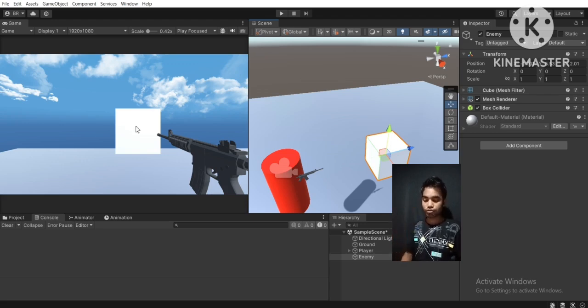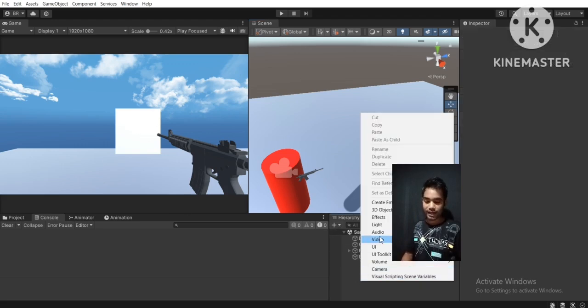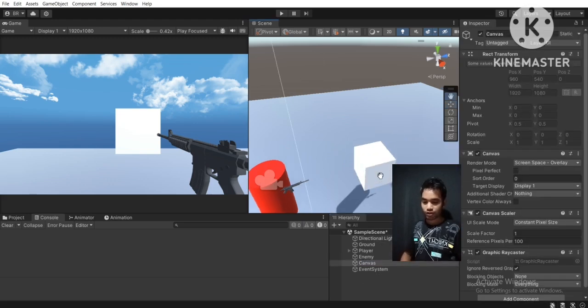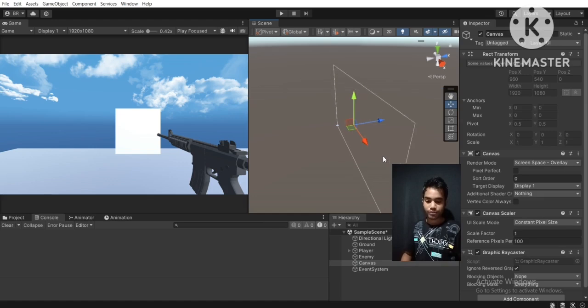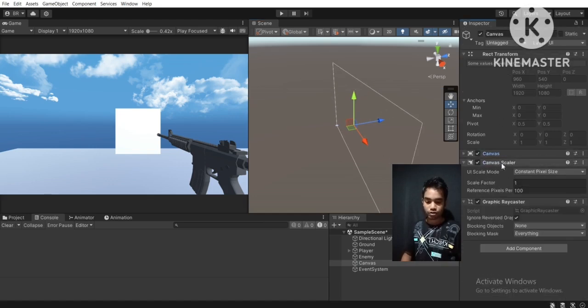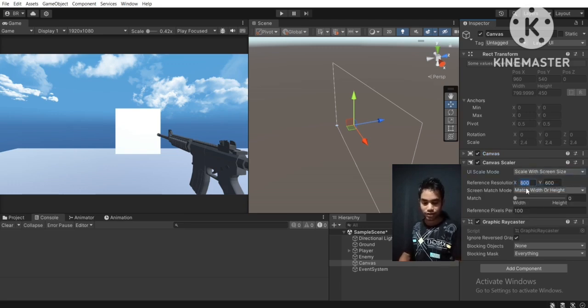To do so you need to go to hierarchy, right click, then go to UI, then select this canvas. Focus on the canvas, go over to inspector, scroll down and go over to canvas scaler, select constant pixel size to scale with screen size, and choose in the X 1920 and in the Y 1080.